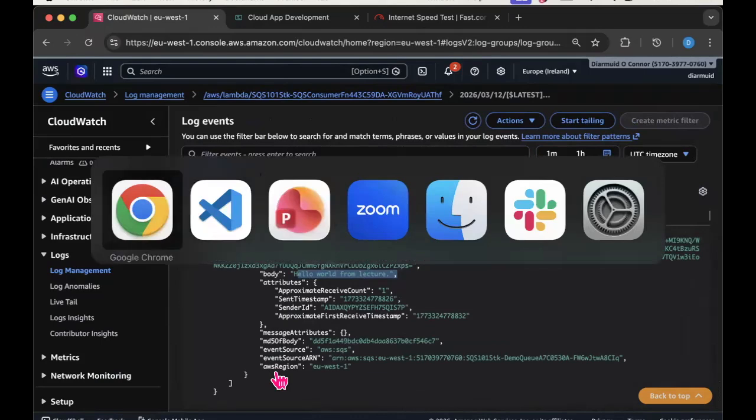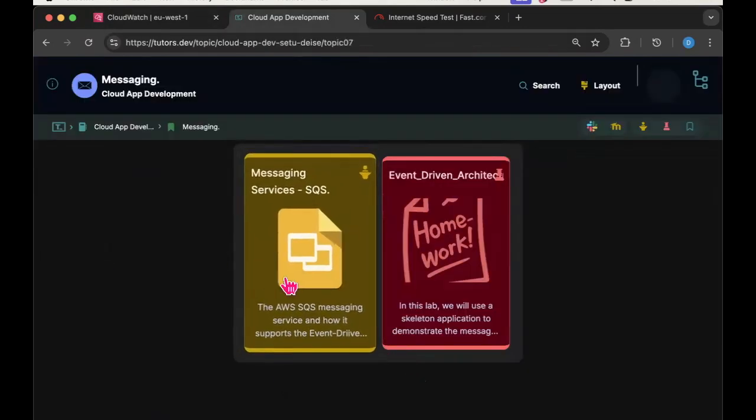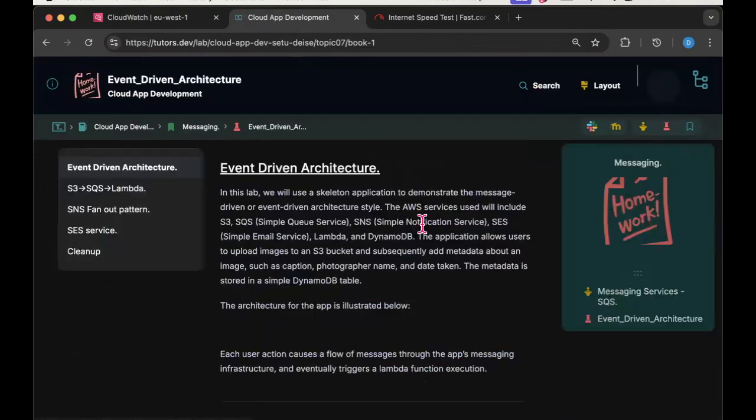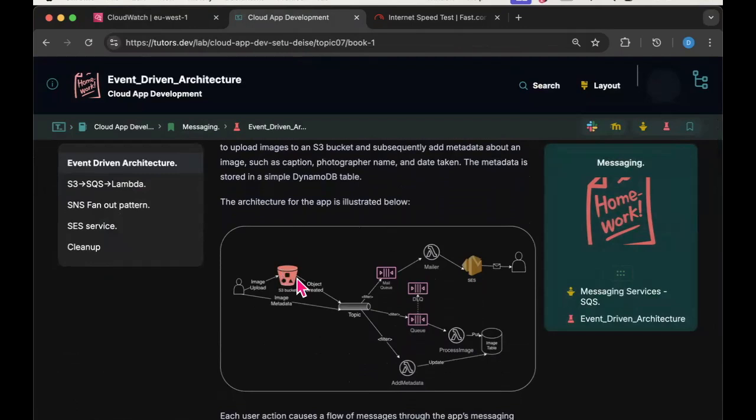Now, in terms of the lab, in the lab we do something slightly more advanced, where we're actually using an S3 bucket. And so the user is uploading images, I think in this case, to an S3 bucket. And the S3 bucket is the producer. And that writes messages to our SQS queue. And there's a Lambda being triggered at the other end.